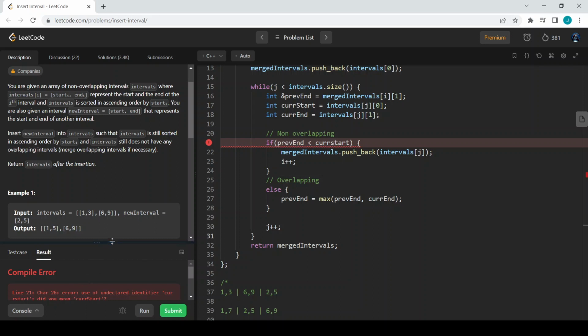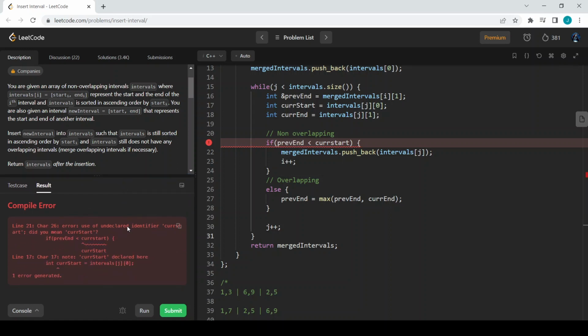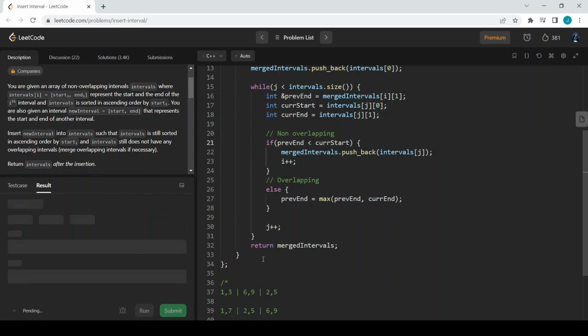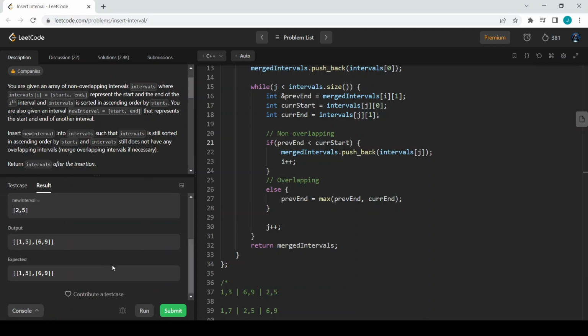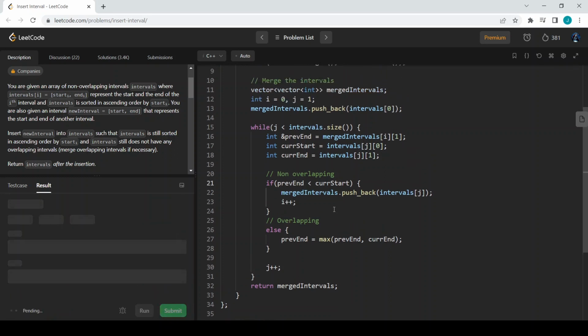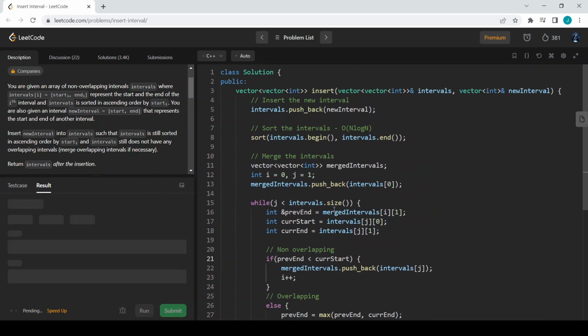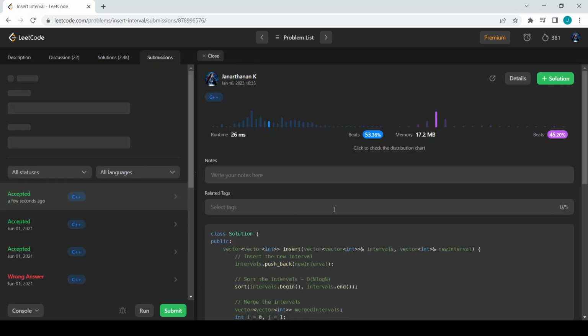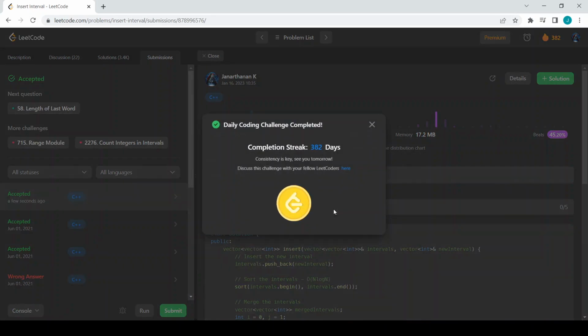Okay, that is an error. Sorry, I have made a typo here. Now we can type it and run it. Great, it gets accepted, and let us submit the code as well. Great, it gets accepted.